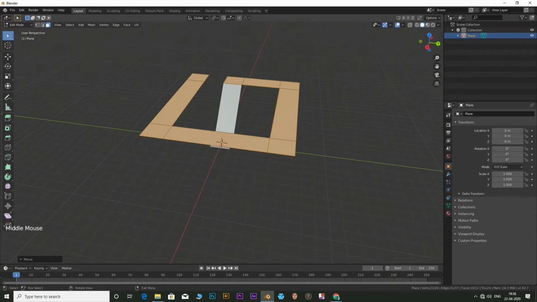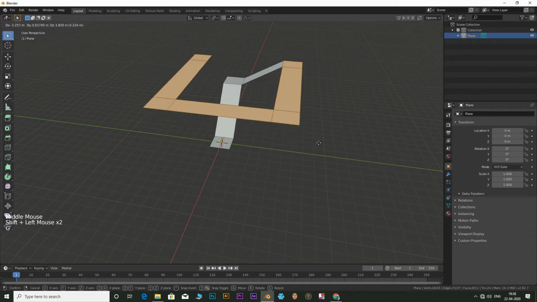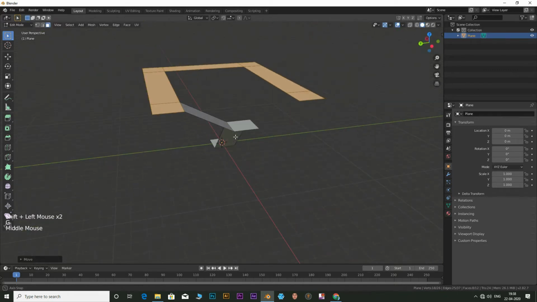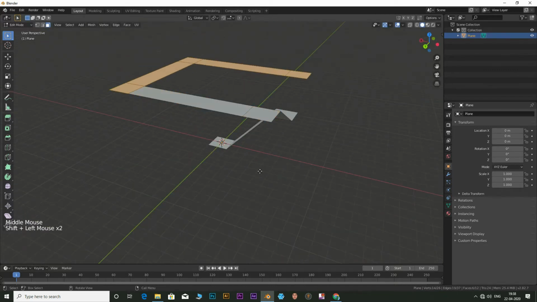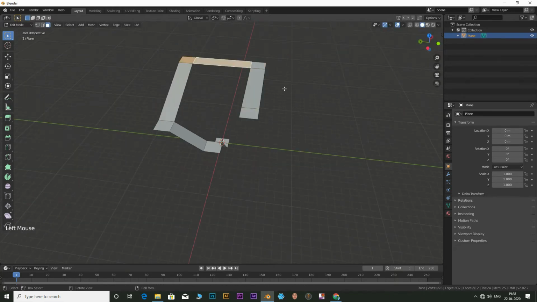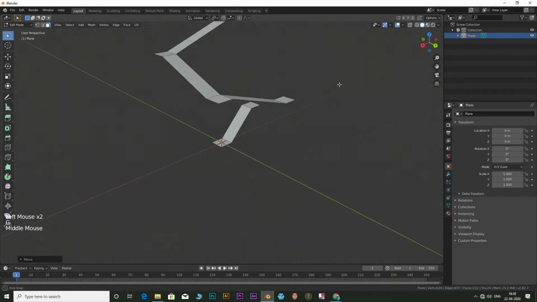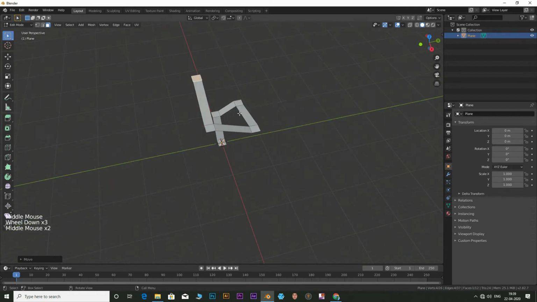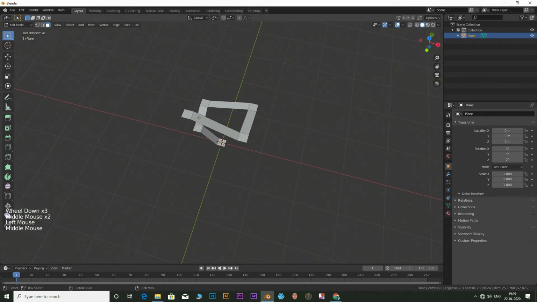Now hold Shift and deselect the other linked faces as I'm doing. Do this for the entire structure. We will be ending up with this. Now we need to create the railings.